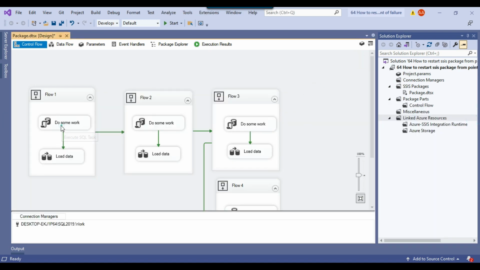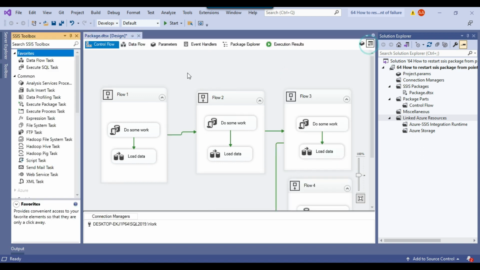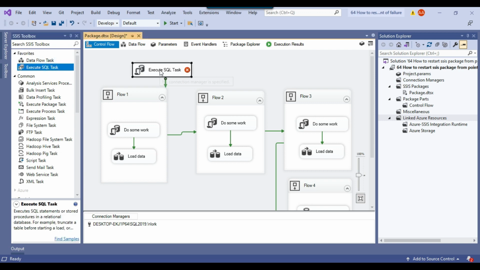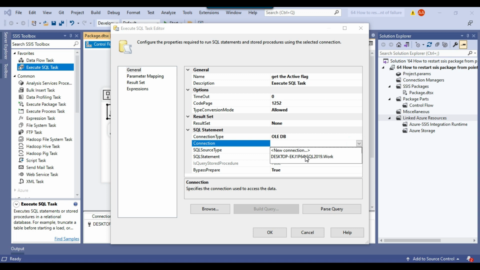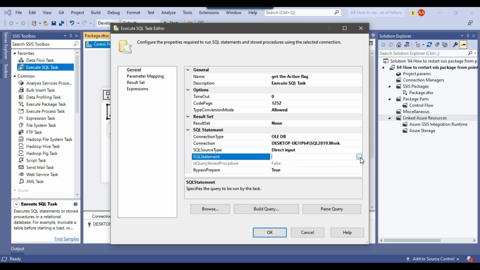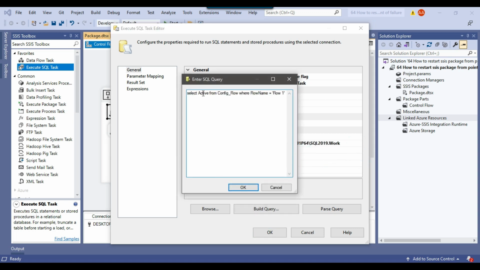Now the first task in each flow will be an execute SQL task, which will return the value from the SQL query for a particular flow, like whether the active flag is 0 or 1. I can call it get the active flag, and configure this task. Under connection I can select this connection, and under SQL statement I can paste the query: select active from config flow where flow name equal to flow1.